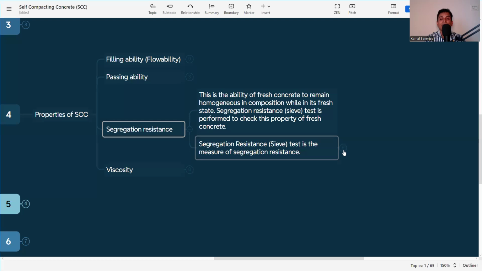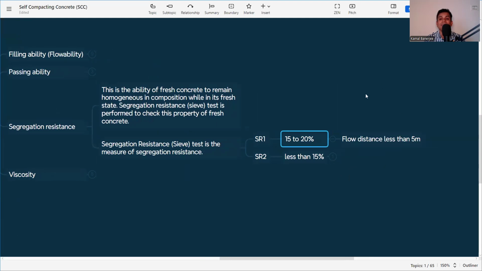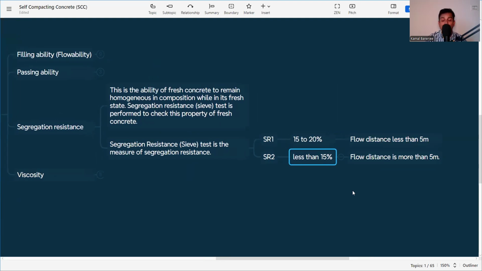According to the segregation ratio, there are two types of concrete, SR1 and SR2. For SR1, the segregation ratio is 15 to 20%, and for SR2 it is less than 15%. For SR1, the flow distance is less than 5 meters, and for SR2, the flow distance is more than 5 meters. So according to our requirement, when the flow distance is 5 meters or more than 5 meters, we need to choose the SR1 category or the SR2 category.